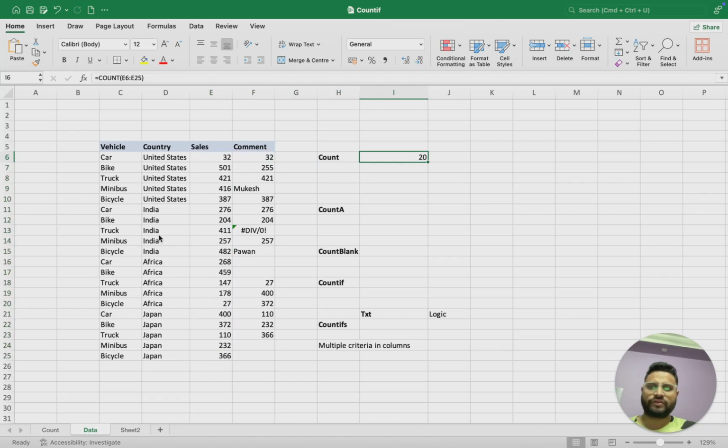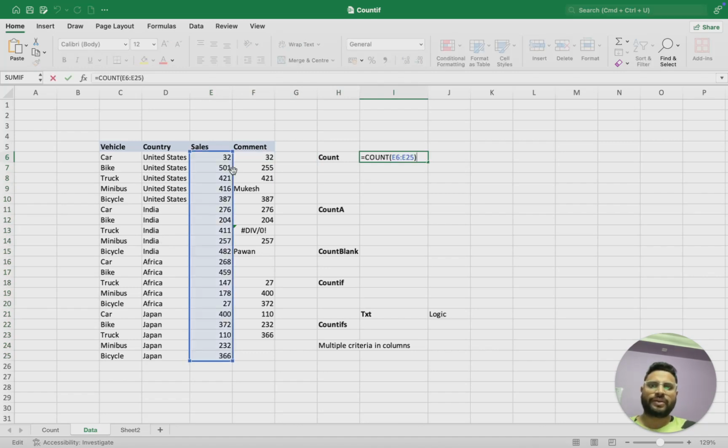However, if I apply this formula in this particular range, I have just clicked on the range and manually dragged it here.